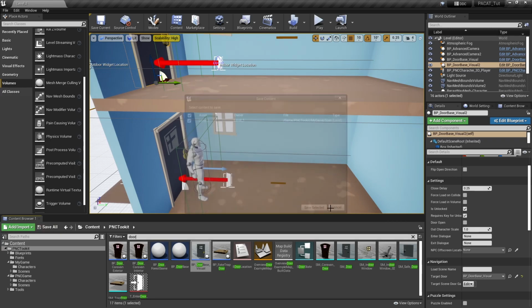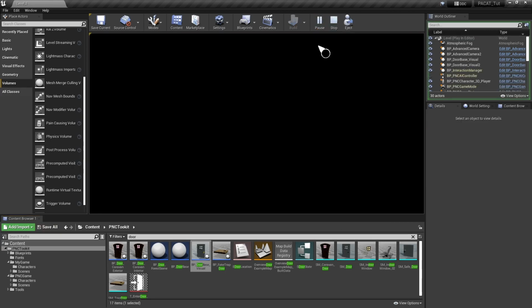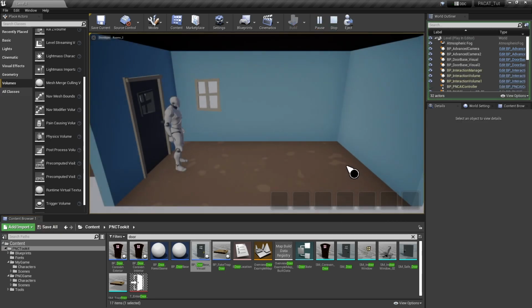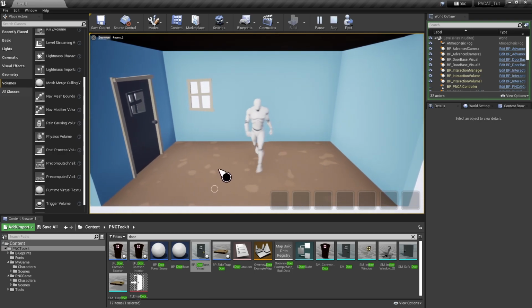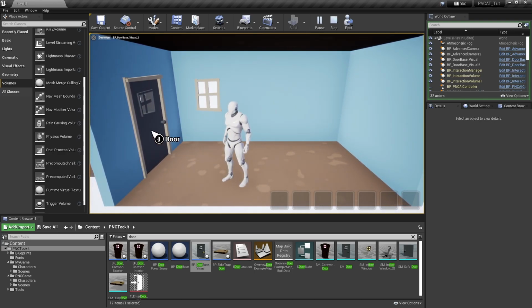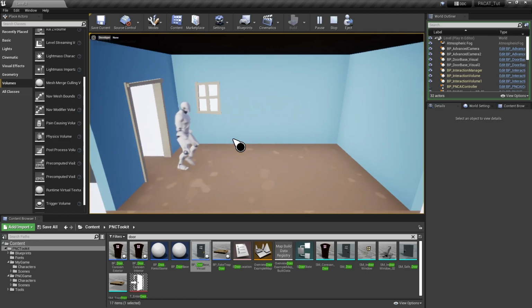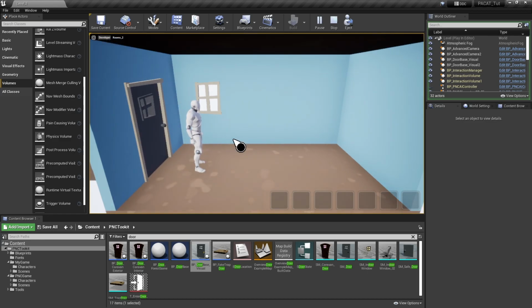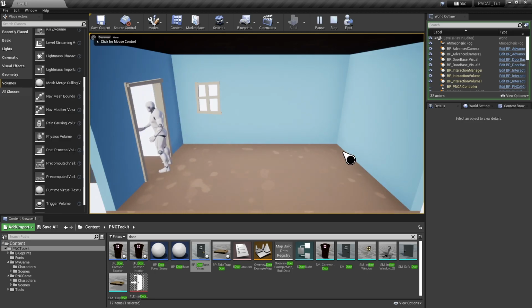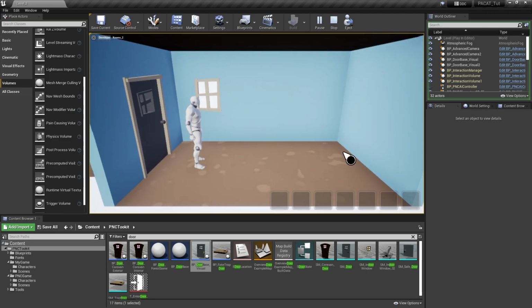Save. Hit play. And walk around the room. It says door, click on it. Okay. That's what I forgot to do. You'll notice that when he walked up to that door, he walks way close to the door. But it's working. It's working.